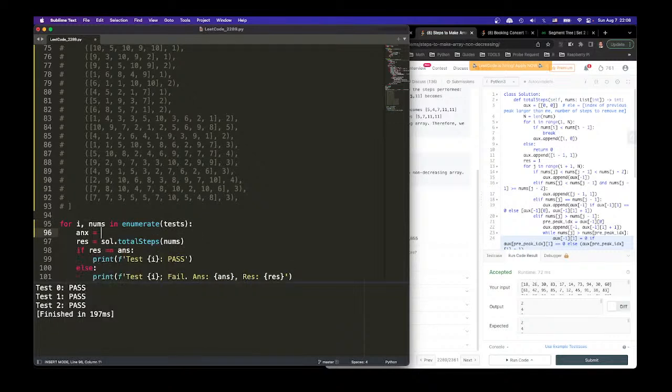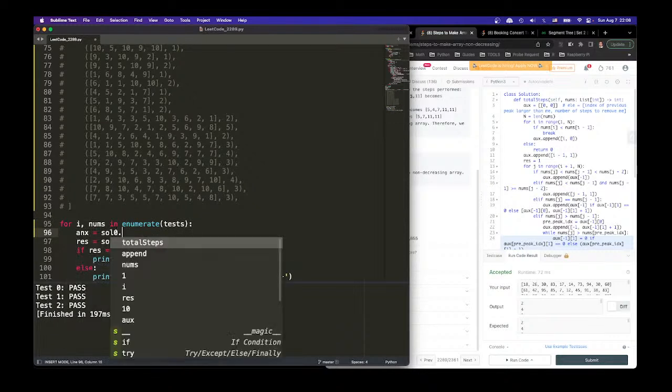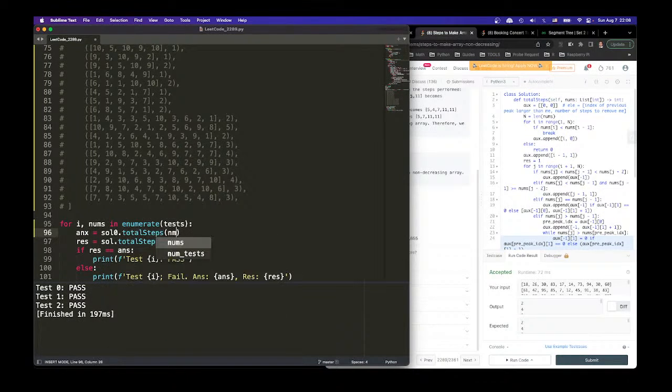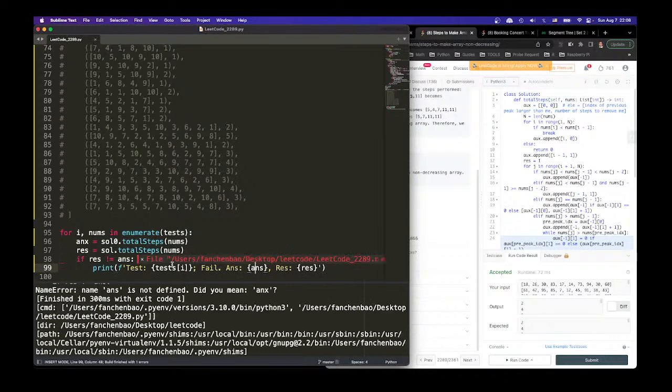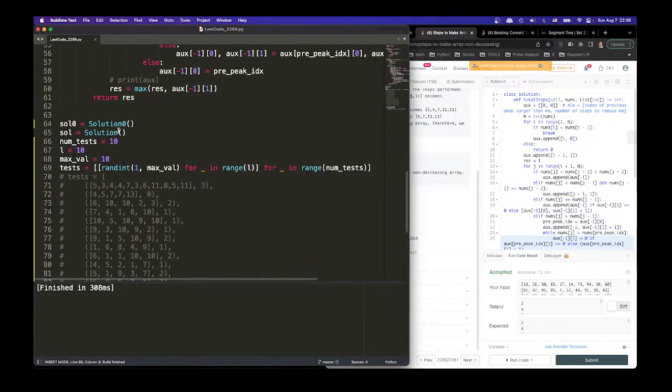And answer equal to solution 0 dot total steps nums. If it's the same, we don't have to do anything because I don't want to print out tons of stuff. Just if it's not the same, print it. We can say test is going to be tests I, answer, and this. Answer is not defined. Oh, my bad. Okay, so yeah, this is good.